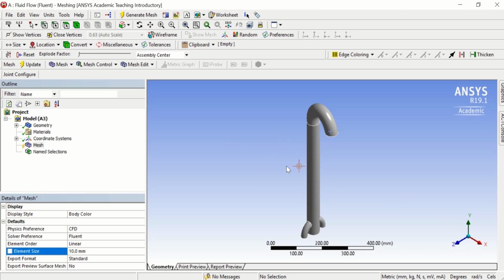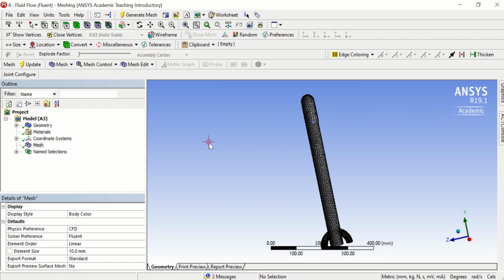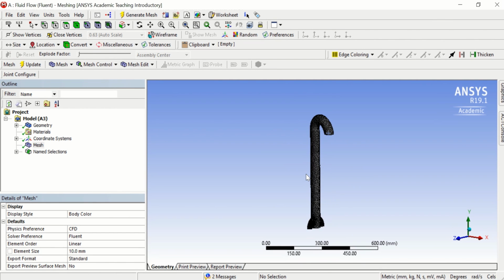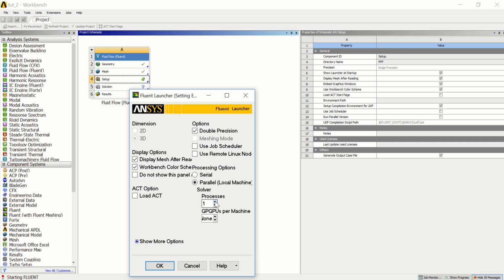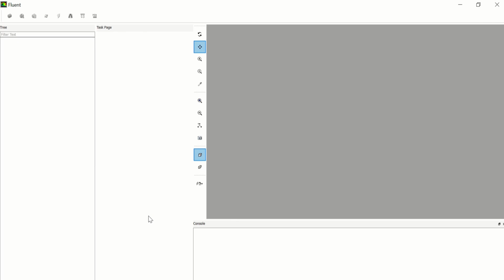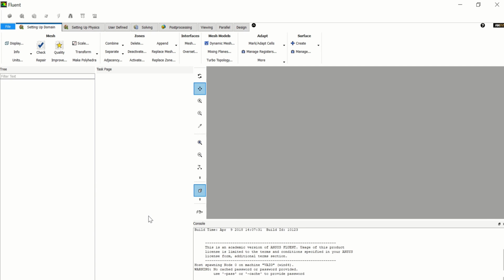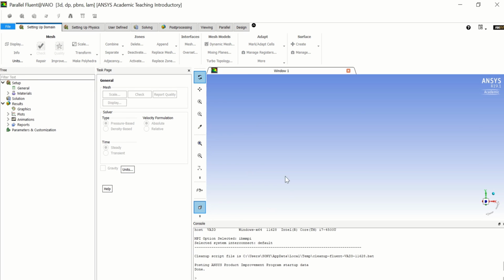And now let's go and click update. So it will generate the mesh and it will take it to Fluent. And now that our mesh is complete, let's go to workbench and start setup, and let's make it 4 processes. Okay, and we'll start as soon as the sketch is imported.